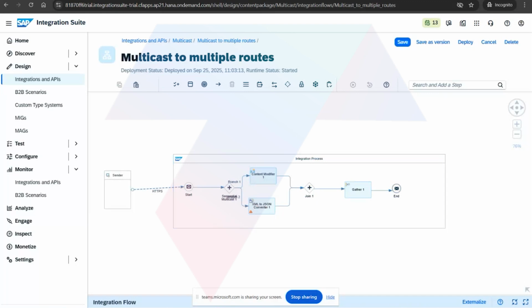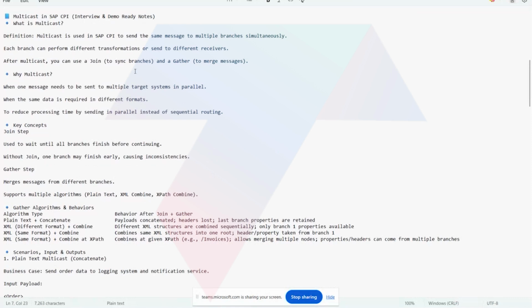Okay, I'll just show the document to you. So what is multicast? We want to combine messages that are transmitted. Okay, that is here. So multicast is using SAP CPI to send the message to multiple branches simultaneously. And if you want to do some specific transformation while sending it to different receivers, you can do that over there too.